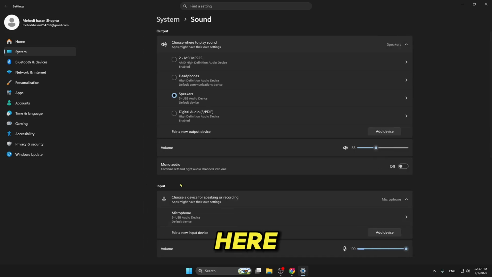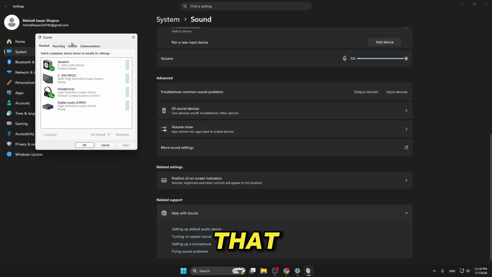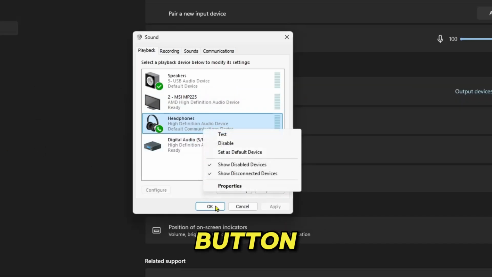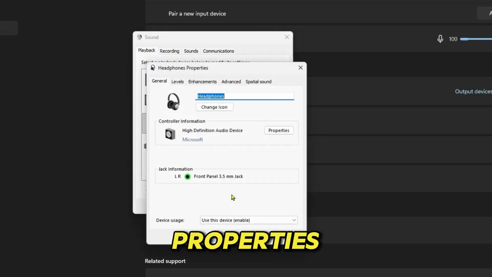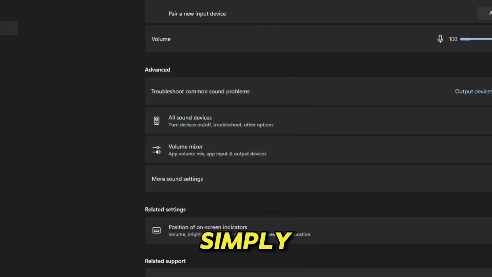After coming over here, click on this more sound settings. In the more sound settings, click on your headphones, right-click, and from here click on properties. Then click on advanced, and from here select these two, click apply and OK. Very simple, you can see. So yeah, this is how we can fix your problem.